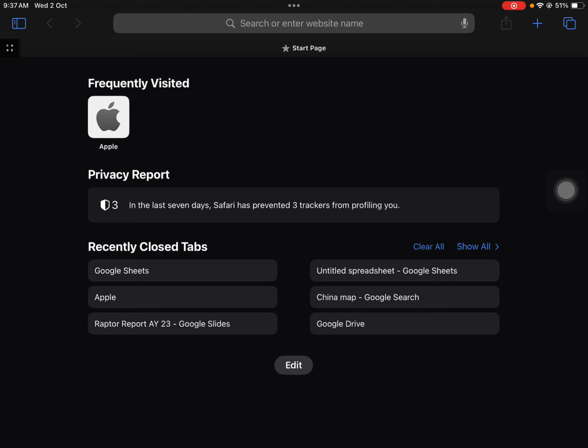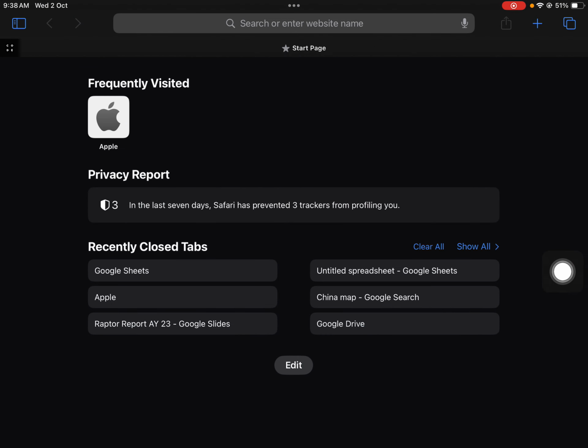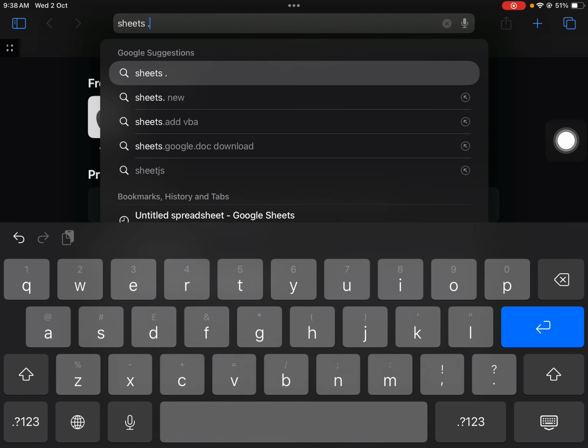Hello students, in this video I'm going to show you how to make a Google Sheet that will add and average some data. So remember, we do not need an app to use Google Sheets or any of the Google tools. We can simply go to Safari. As long as you are logged in to your Google account, you can come up here and type in sheets.new.